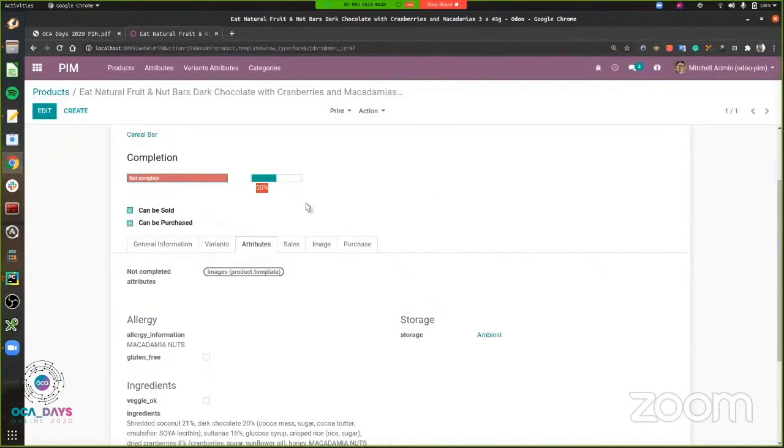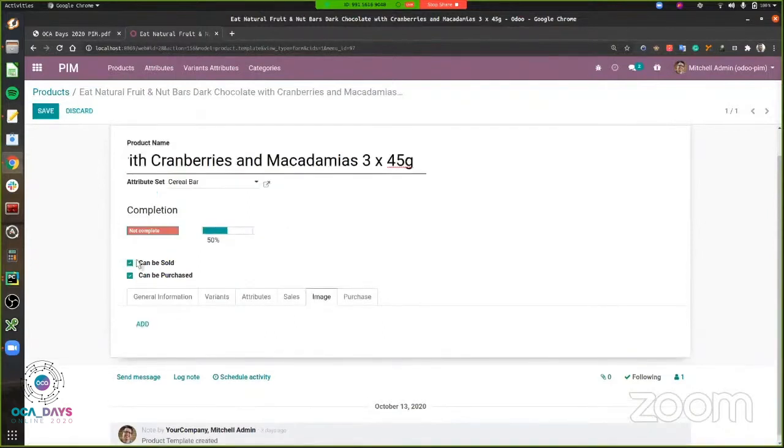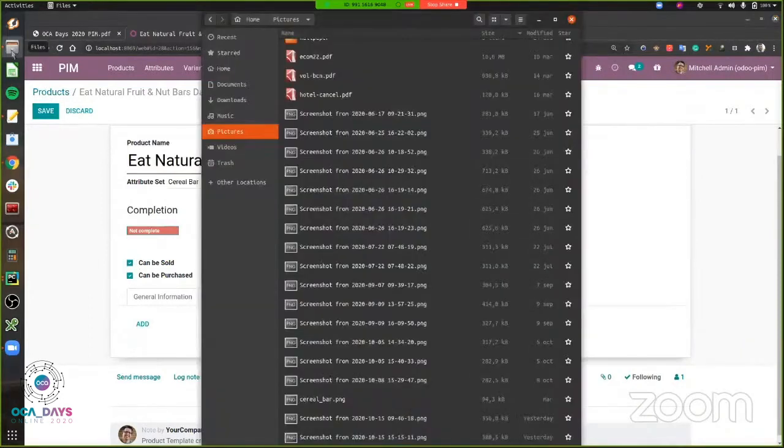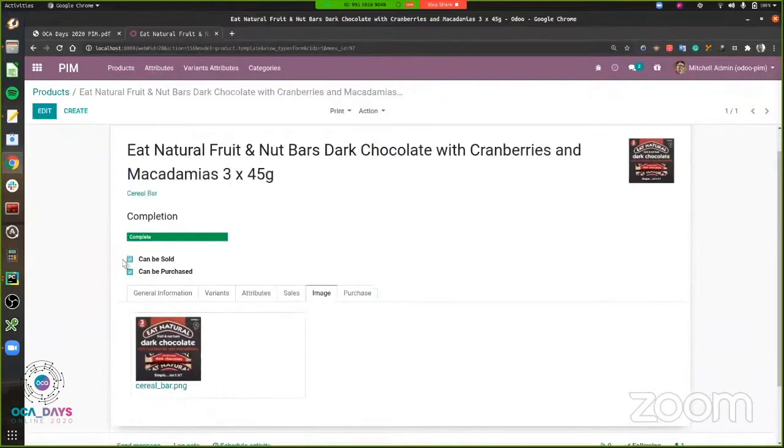Now let's manage the images. So for the images, we are using the OCA addon storage image product. But we added a new feature allowing to manage images thanks to drag and drop. So let's test it. I just have to edit my product. I go on my laptop, I select the image, drag, drop, and that's it. So now my product is complete. So about images, if you have several images, you can manage the order thanks to drag and drop as well.